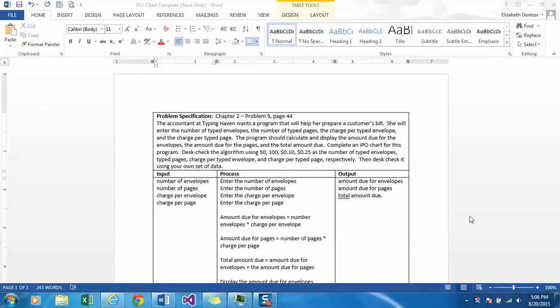This is really, really important. The more time you spend planning, the less time you'll spend coding and the less mistakes you're going to have. So this is on page 44, it's problem number 9, and I typed the problem in here. This is a problem where the user wants a program that's going to display a bill. What they do at this company is they type envelopes and pages. So here it just explains what the problem is.